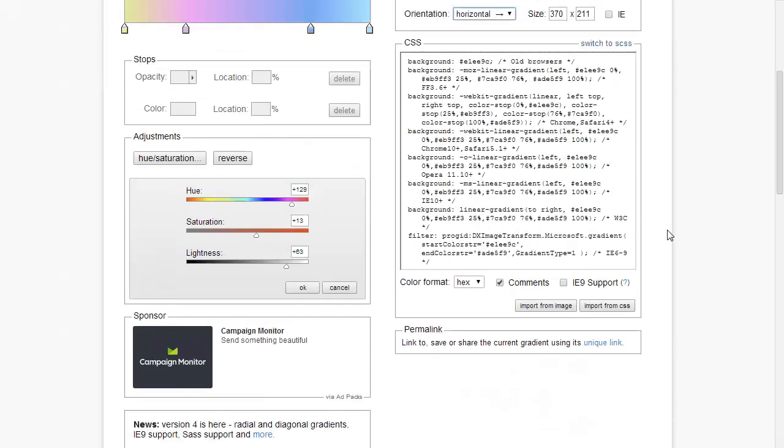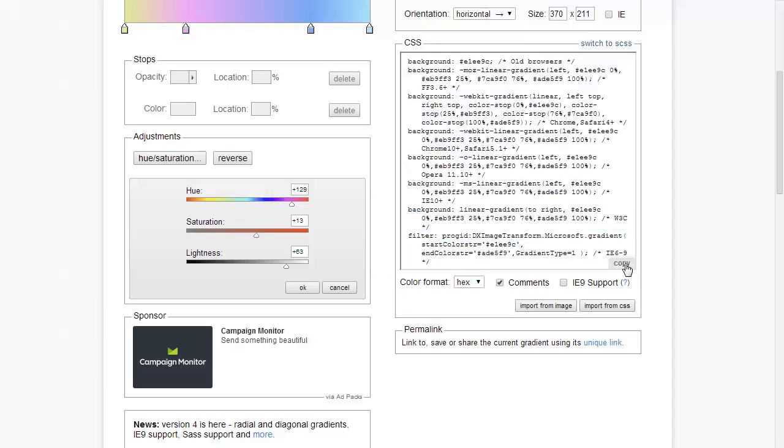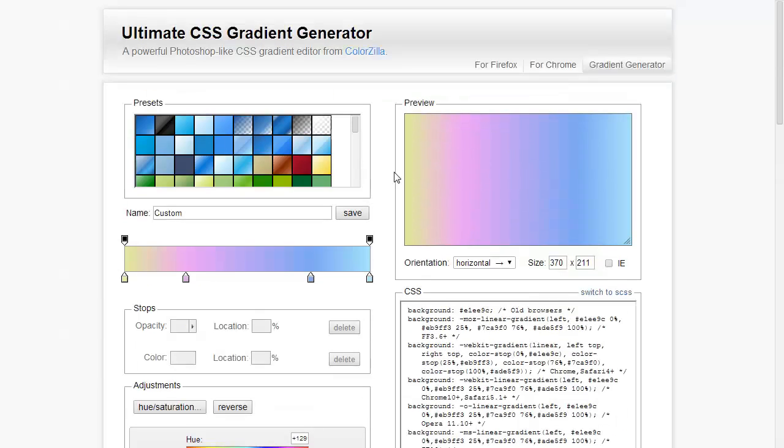So once you've set up the gradient just how you want it, they put all the code right in here. You can click the copy button. So now you can take this code and you can put it into the CSS rule that you're creating for your background. Like I said, we're not going to cover the actual style sheet, but this is the code that you need to create this gradient that you put up here.